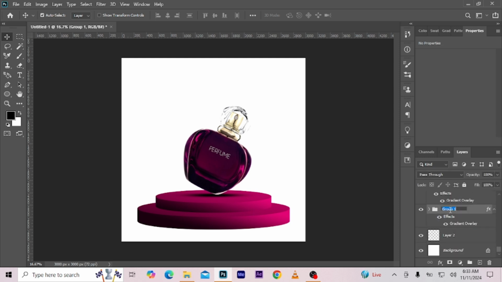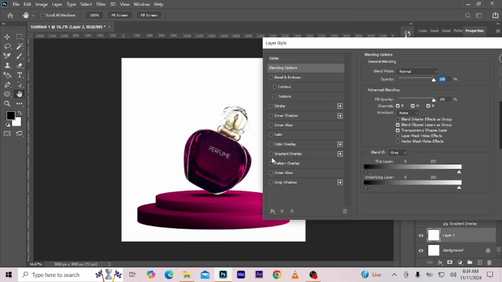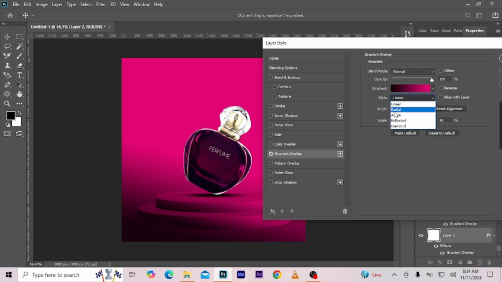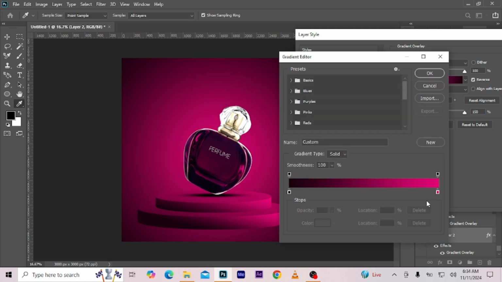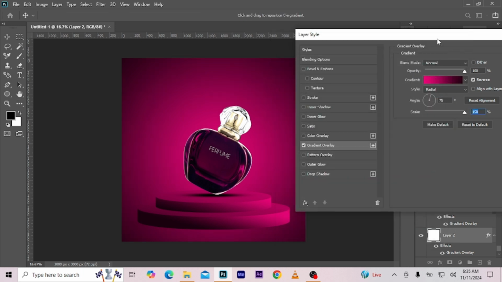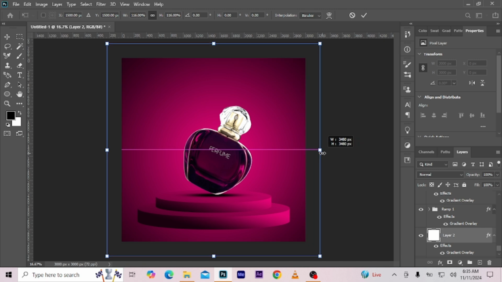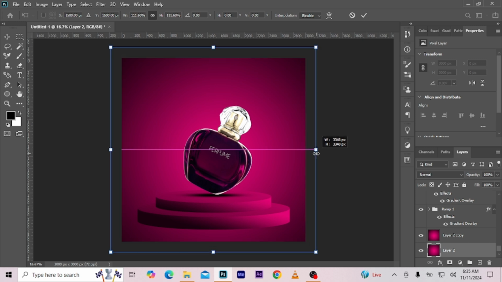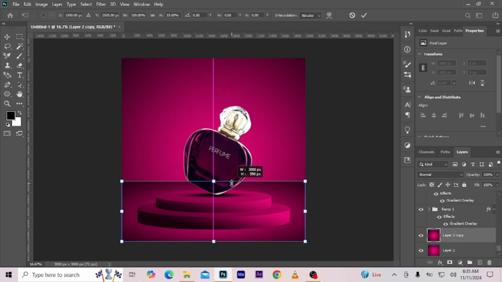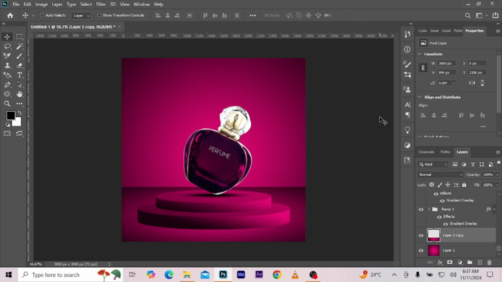Now create a new layer and add a background very well. Okay. Now duplicate it, Ctrl T, transform it. Looks like a room.